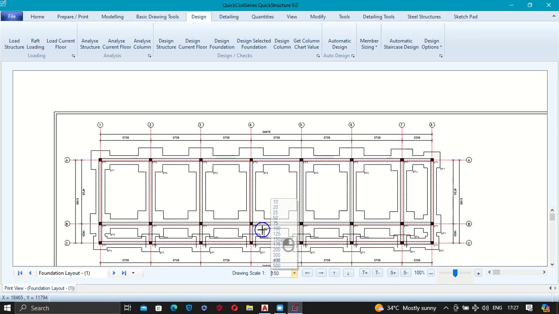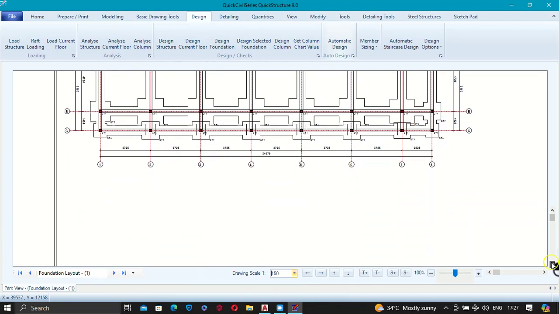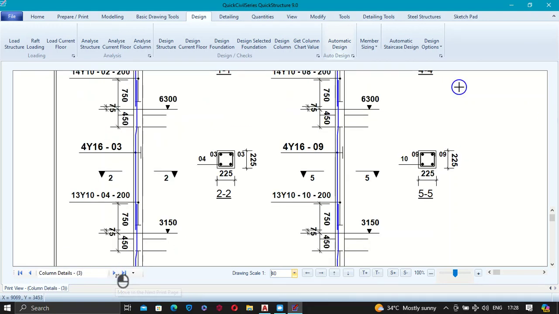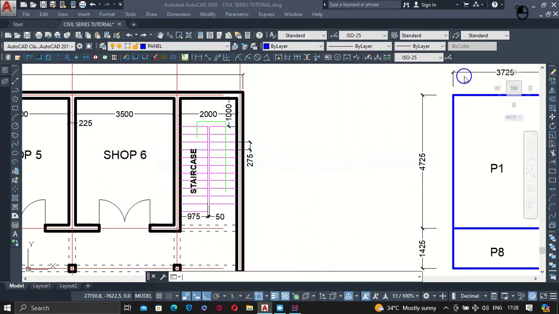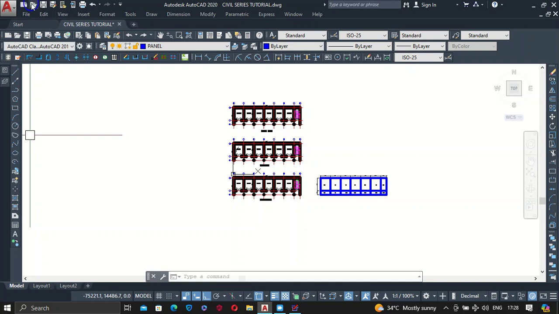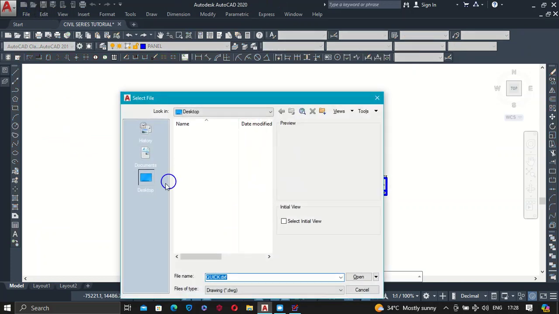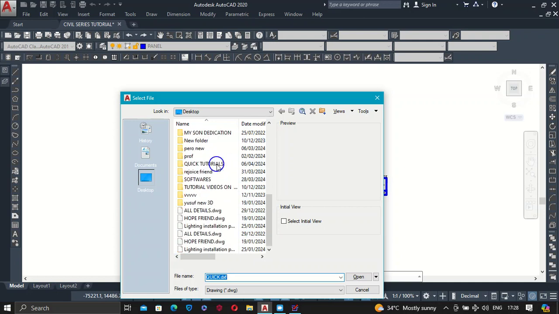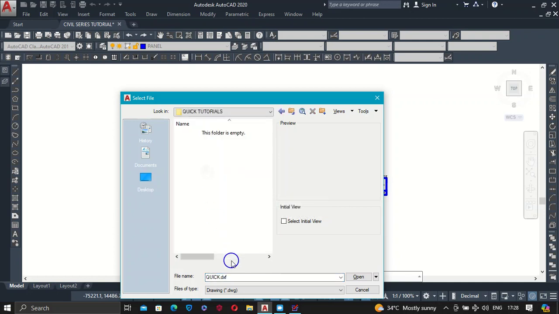Let me increase the scale. This is the software window itself. Okay. Alright. So you can go back and forth. You can be checking things out one after the other. So I'm done with this. Let me close it. Now let me go to my AutoCAD and open that file. Open. Don't forget desktop, and we called it quick tutorial. This is it. Okay, then you select DXF.